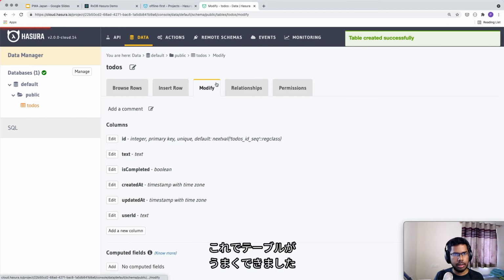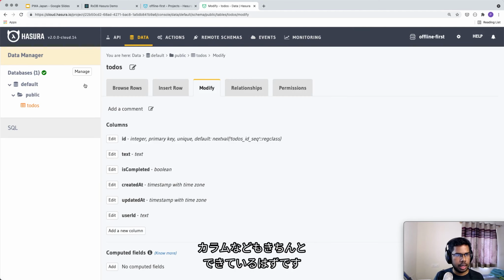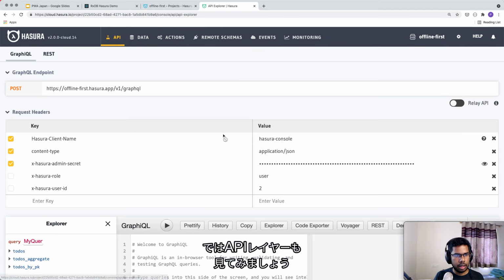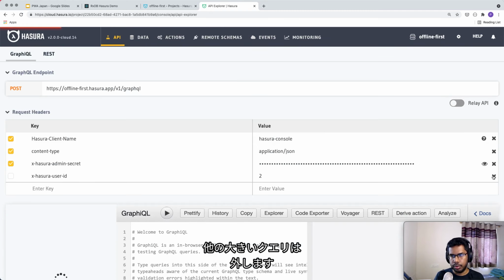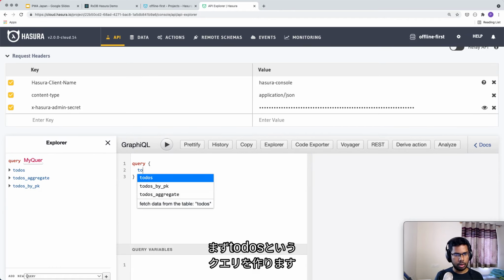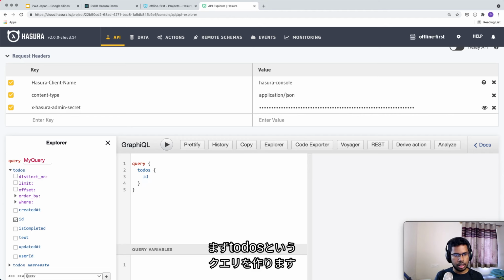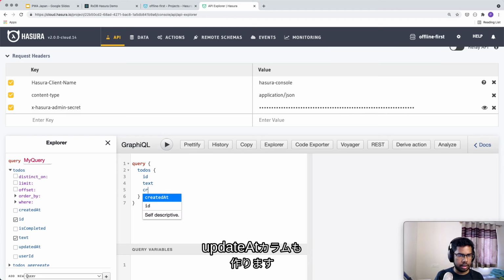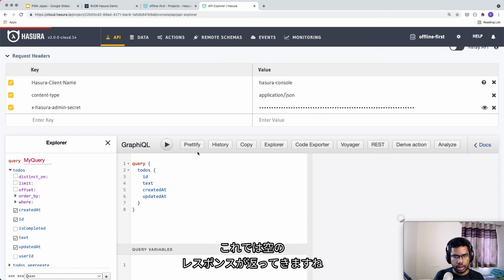So we've created the table successfully. We've got these columns and whatnot, right? Let's go to the API layer and check this out. I'm going to remove the other queries. I'm going to make a query called to-dos, which can get the ID, the text, and the created at and updated at columns as well. Obviously, this is going to give an empty response.